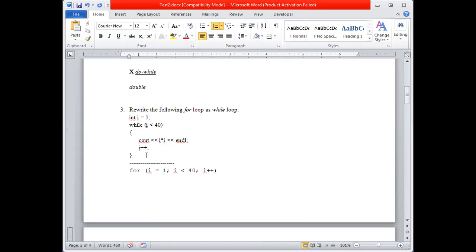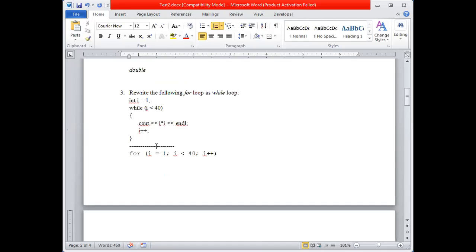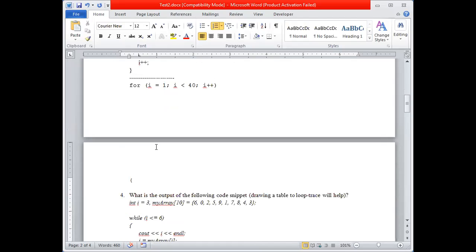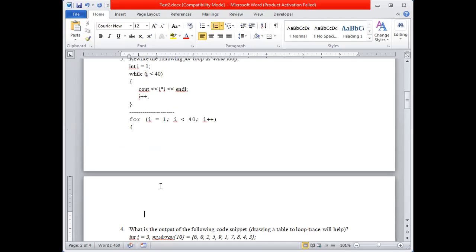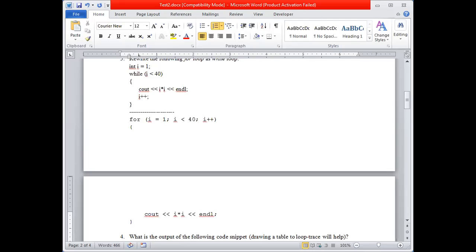This is spilling onto the next page. And then inside of here is exactly what was inside the for loop before. So that's I times I, and then ENDL, and then close off that loop.